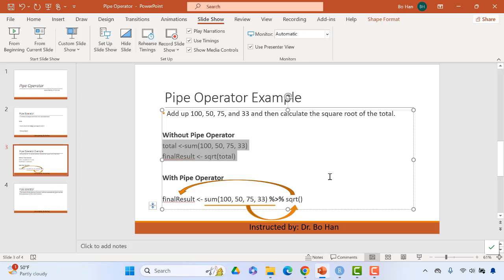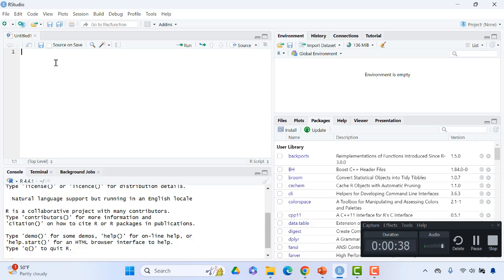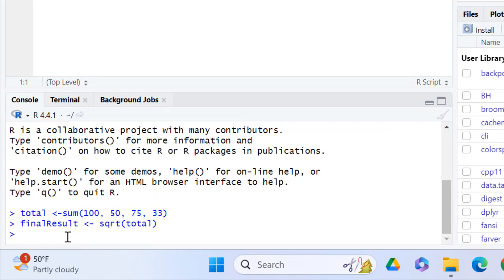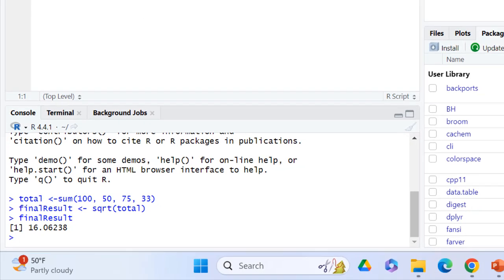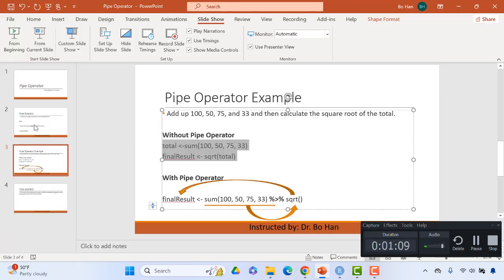Let me show you without the pipe operator, what is the result. Let's make a copy. And then you want to select all of the script and then click the Run button. If you want to see what is the result, you type in final result. 16.06. This is the square root of the total. Let's remove the script. Let's go to the PowerPoint.